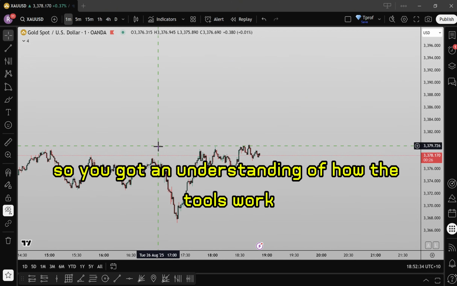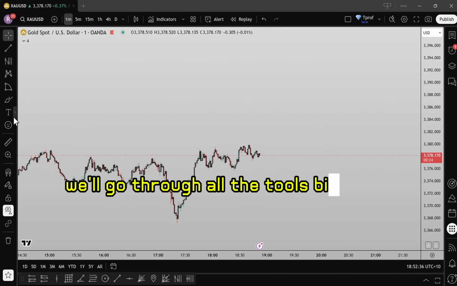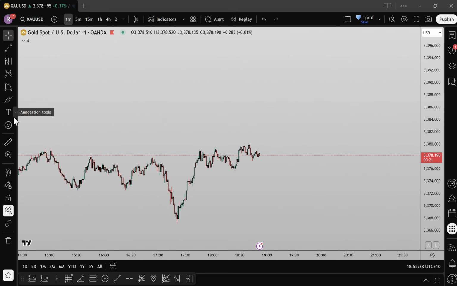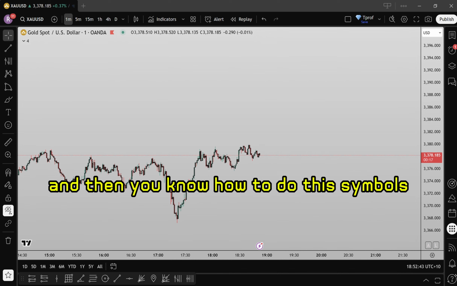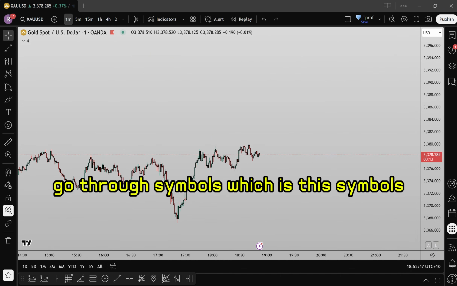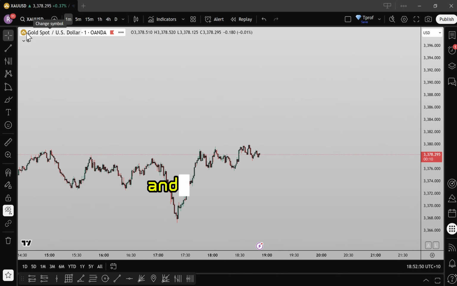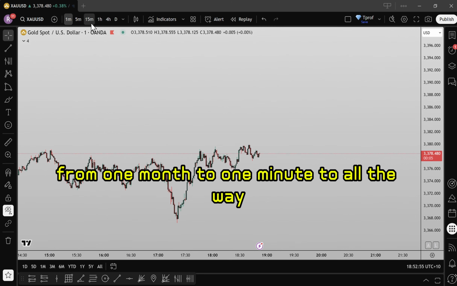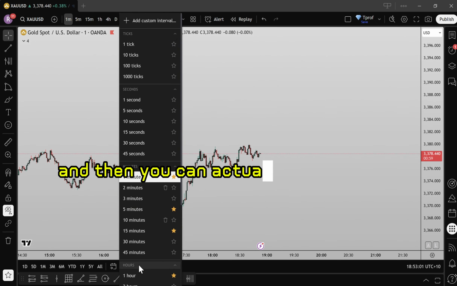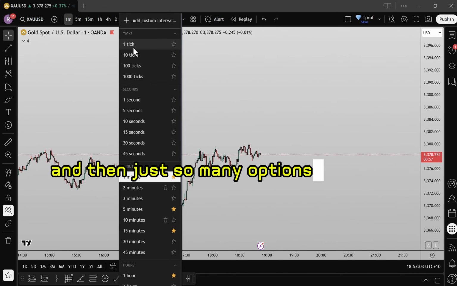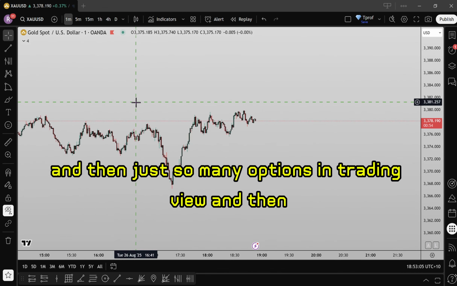So you got an understanding of how the tools work. We'll go through all the tools bit by bit, not in one video, but throughout all the videos. And then you know how to go through symbols, which is this. And then right now you got time frames from 1 month to 1 minute, all the way to, I don't know, 2 months, and then you can actually have custom intervals, and just so many options in TradingView, and then you might even not choose most of it.